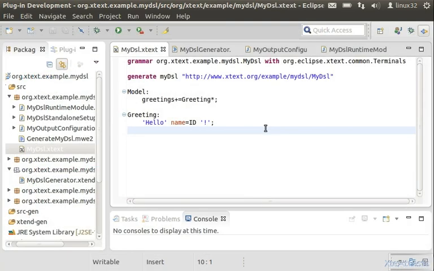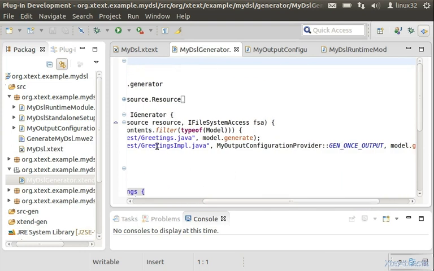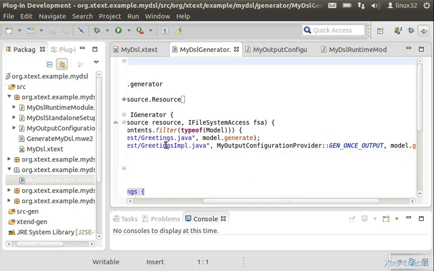In episode 15, we used the standard Hello World Xtext grammar unmodified. In the generator, we generated two files, Greetings.java with an interface and GreetingsImpl.java with an implementation. For the generation of GreetingsImpl.java, we used our custom generate-once output configuration. This means if the GreetingsImpl.java file exists, it doesn't get overwritten.